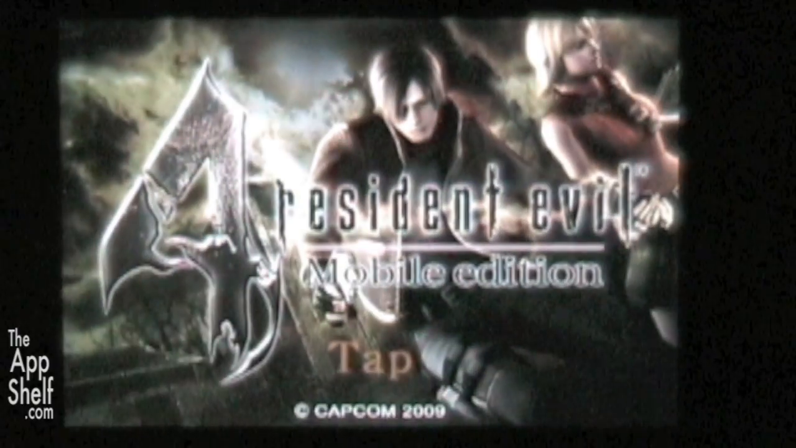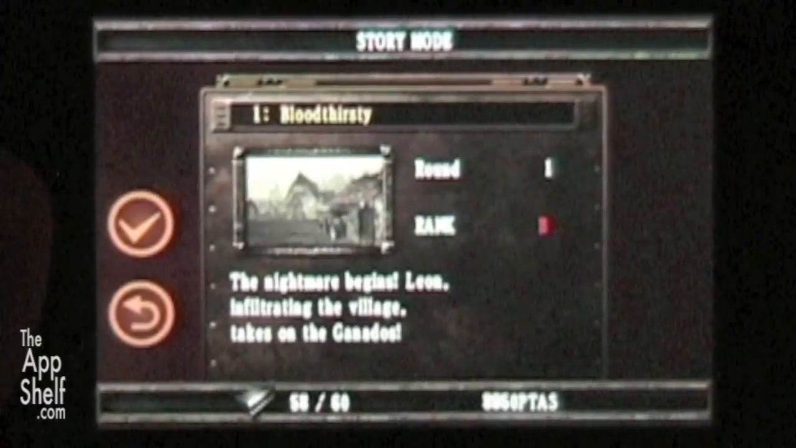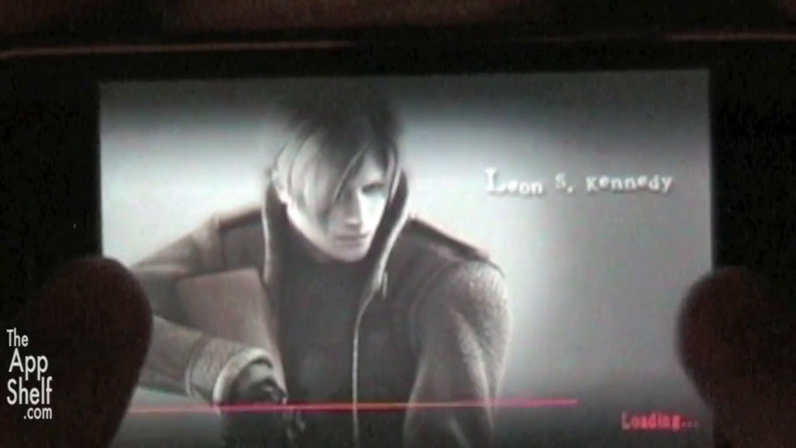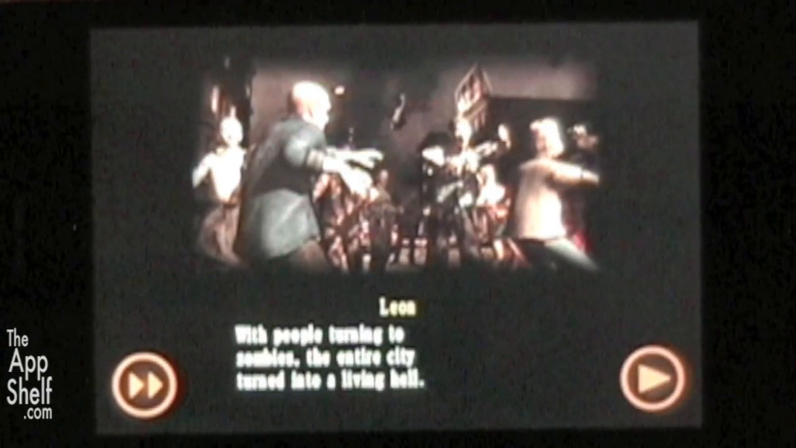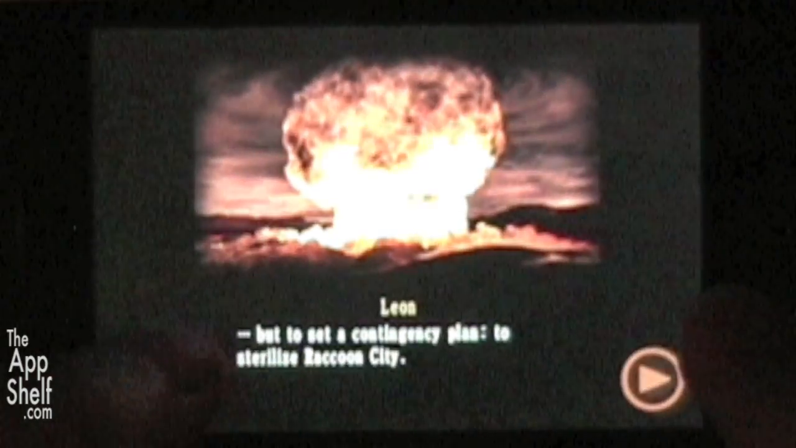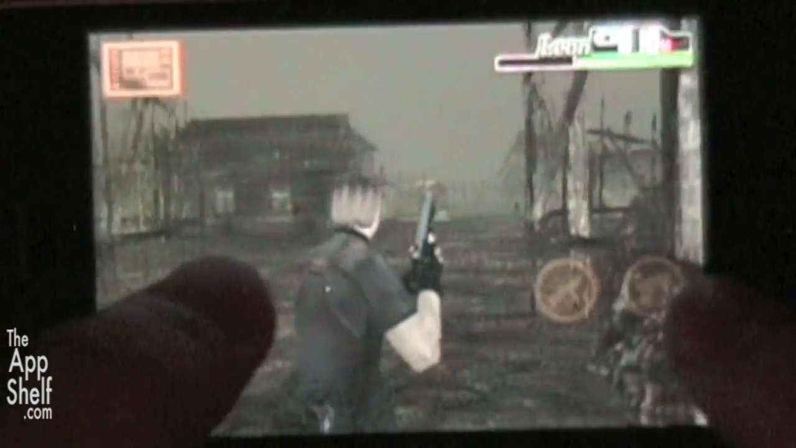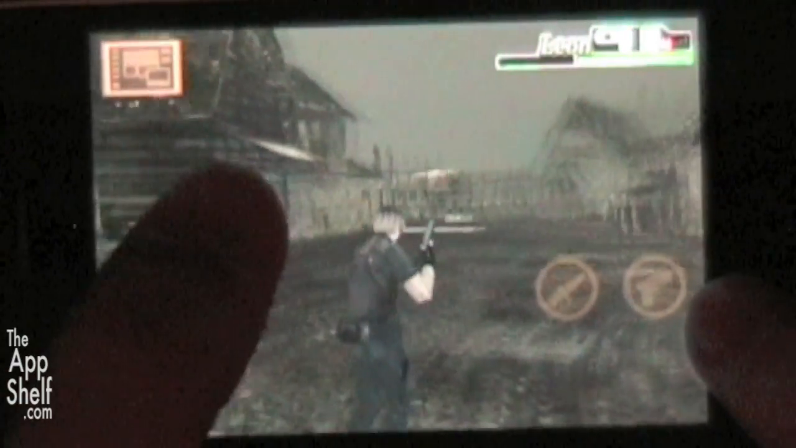TheAppShelf. The chainsaw-wielding zombies and mysterious cast of Resident Evil 4 have seen their way to many different gaming platforms, including the GameCube, PlayStation 2, Nintendo Wii, and now the iPhone OS. Resident Evil 4 is known for its breathtaking cinematics, rich storyline, and innovative gameplay. Of course, the question that every fan is wondering is, how does the game hold up as an iPhone app?